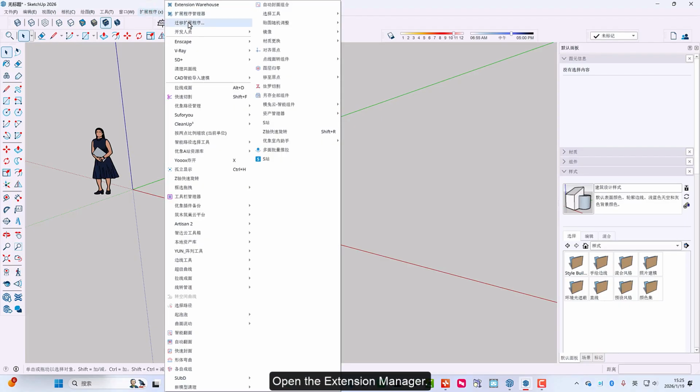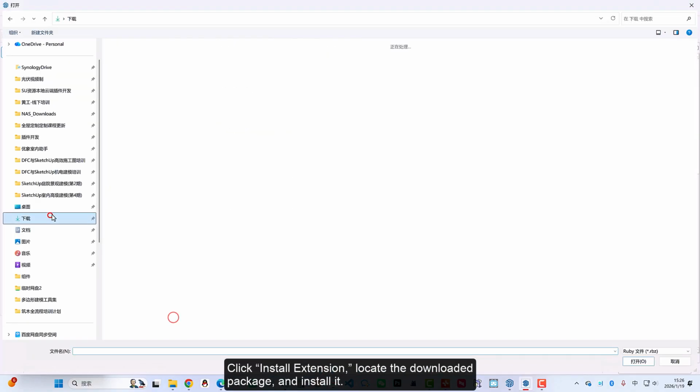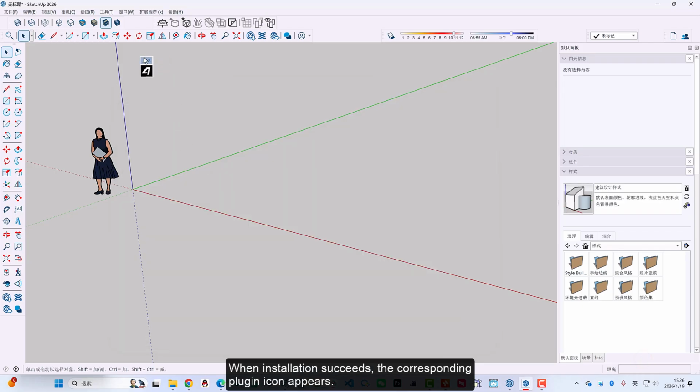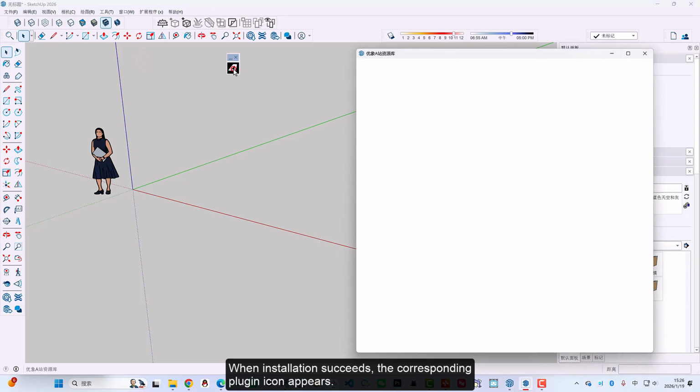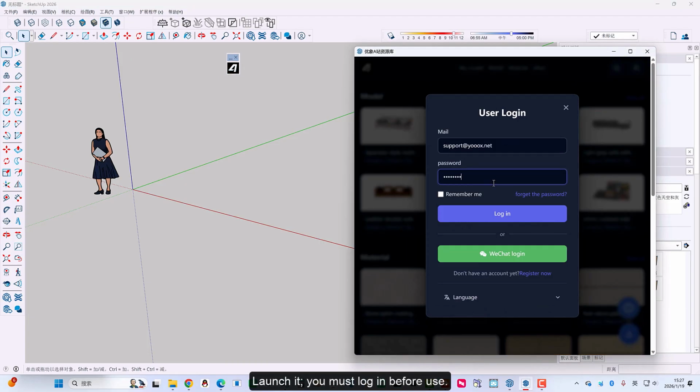Open the Extension Manager. Click Install Extension, locate the downloaded package, and install it. When installation succeeds, the corresponding plugin icon appears. Launch it. You must log in before use. If you don't have an account, click Register.